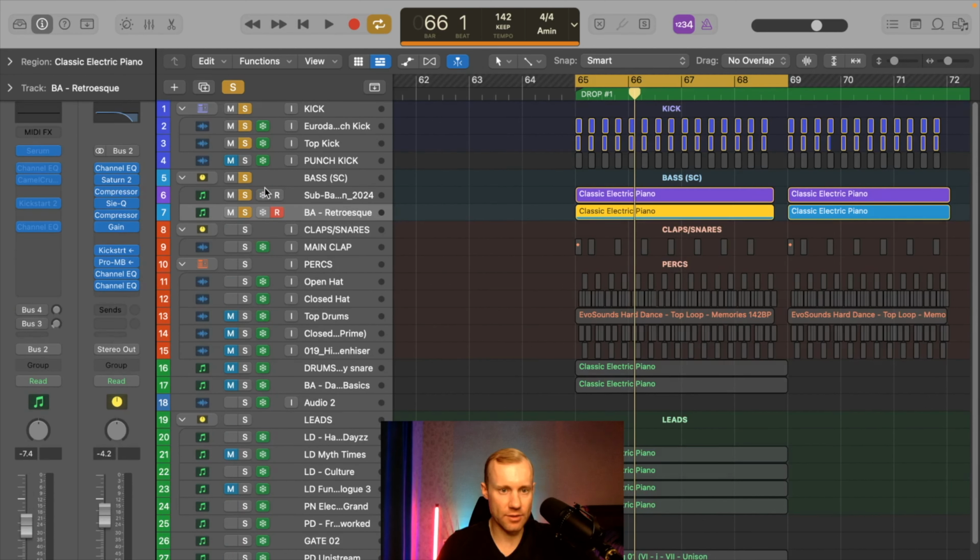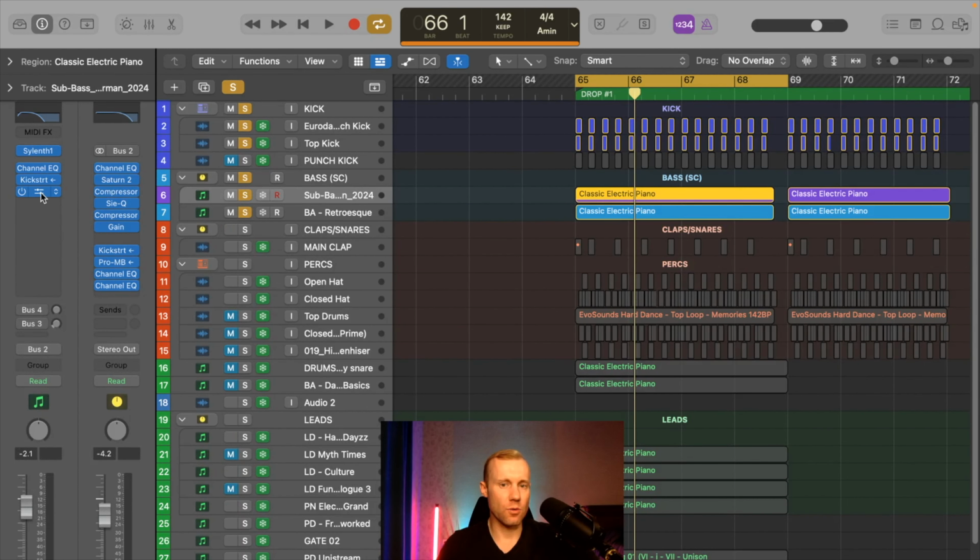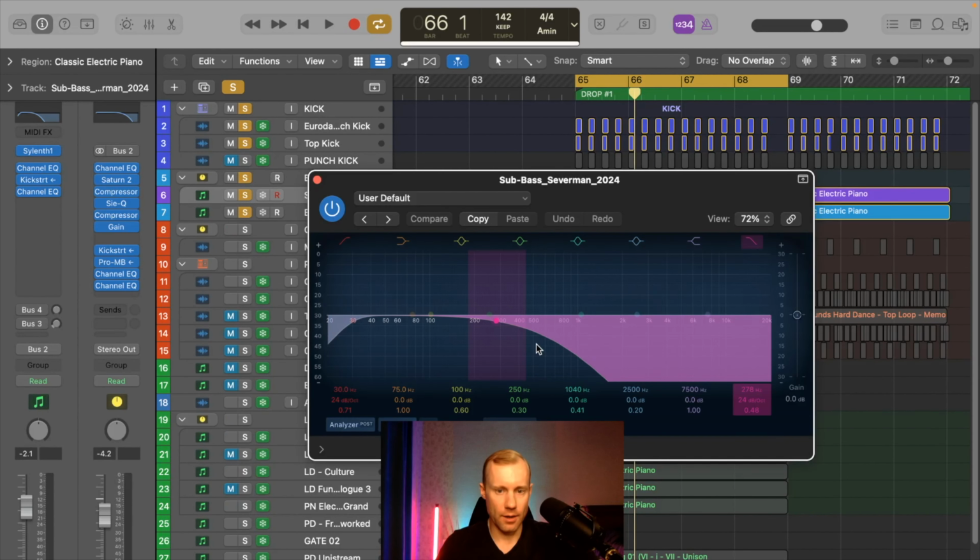Now I'm going to unfreeze these tracks real quick. You will see the frequency spectrum for these tracks. So with the sub bass, you will want to eliminate most frequencies above 200 to maybe 140 hertz, because you're really focusing on these sub frequencies that are between 30 to about 80 to maybe 100 hertz.